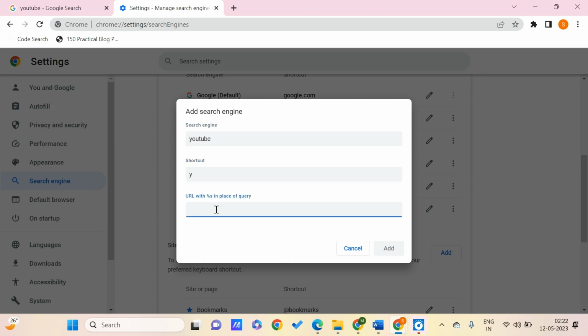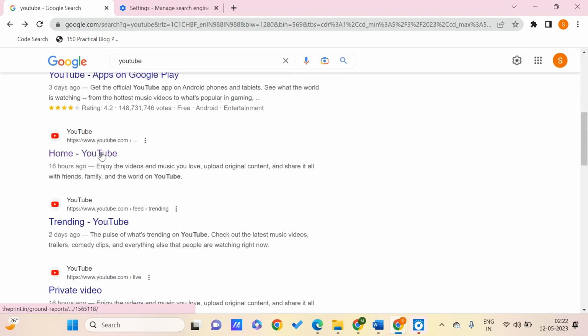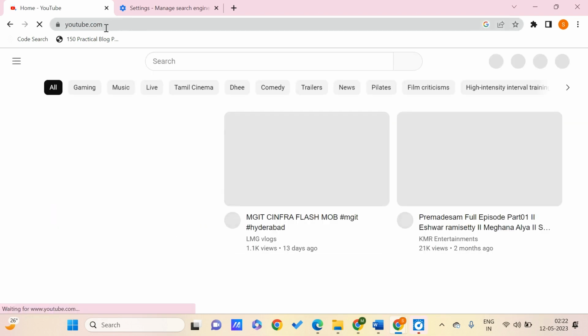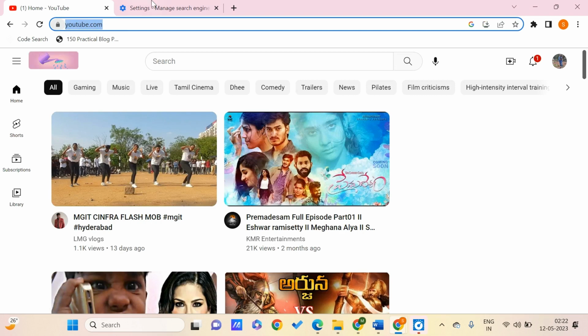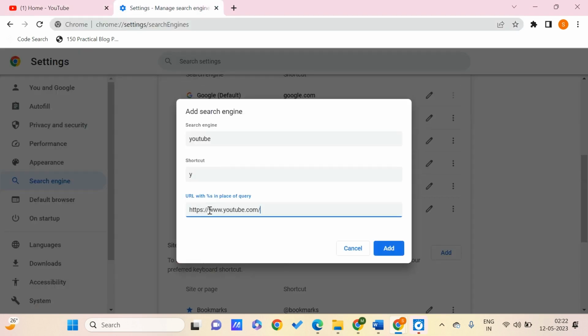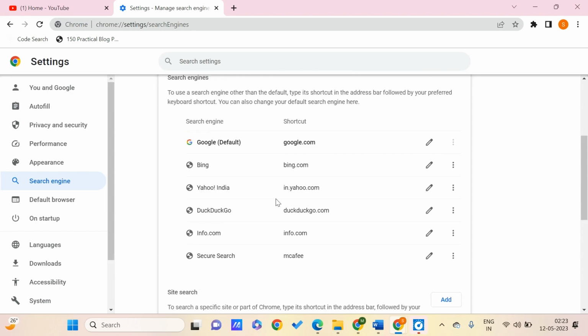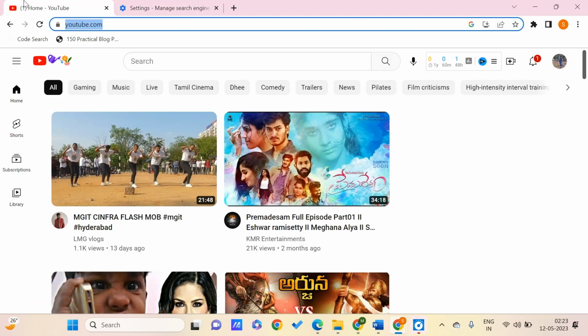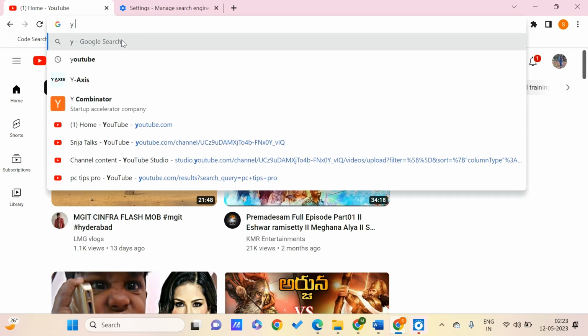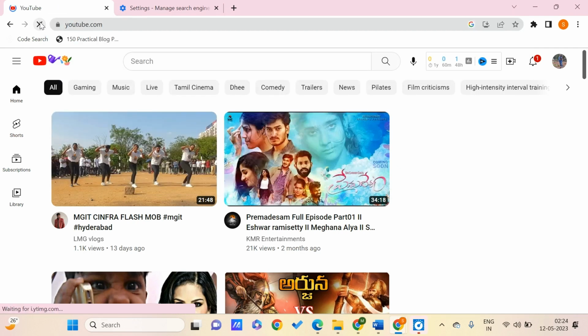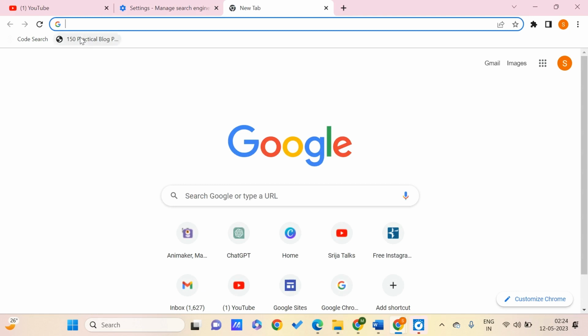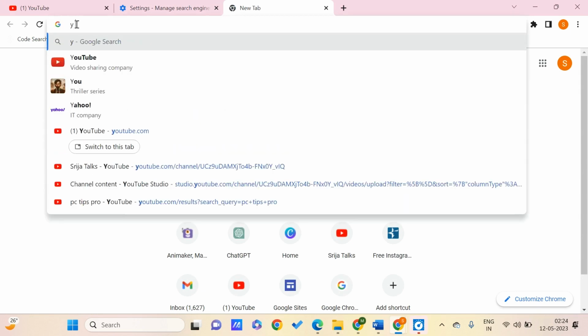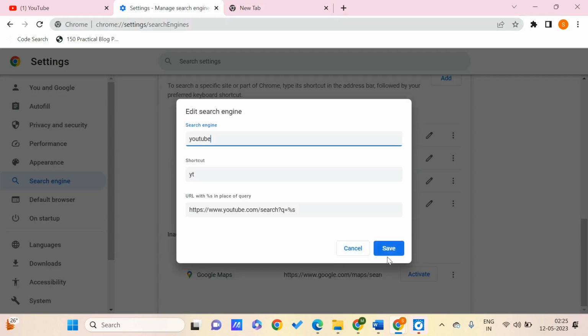And the URL will be something like www.youtube.com, and you need this short code to be pasted, this one, and click on Add, so that it gets added, and we can see it over here. Now if we go to Chrome, go to Google, and type Y space, let me just save this.